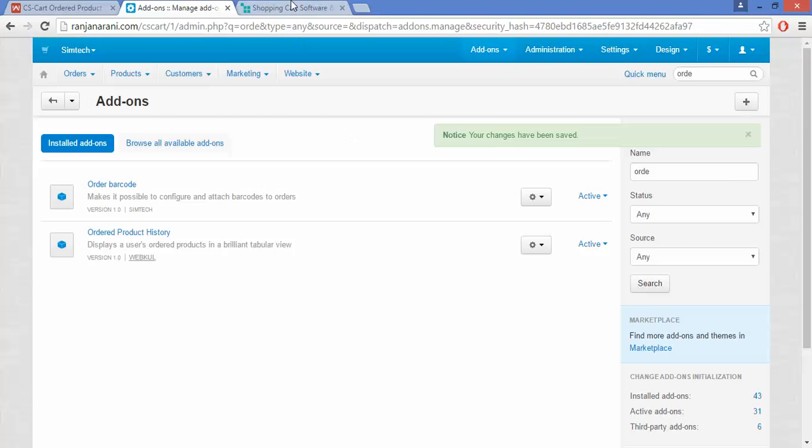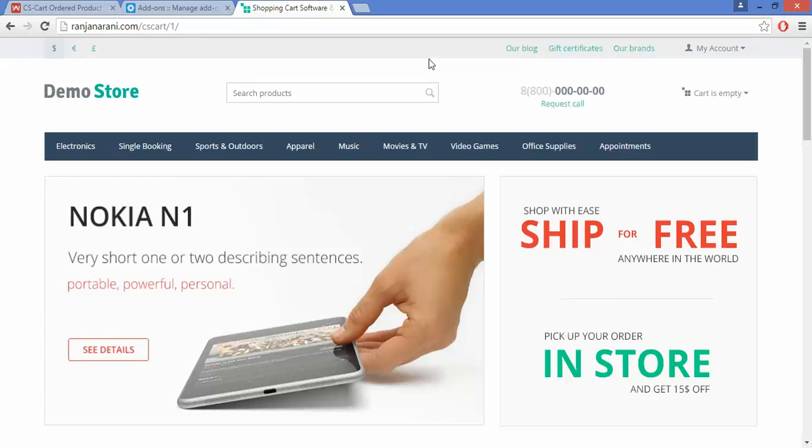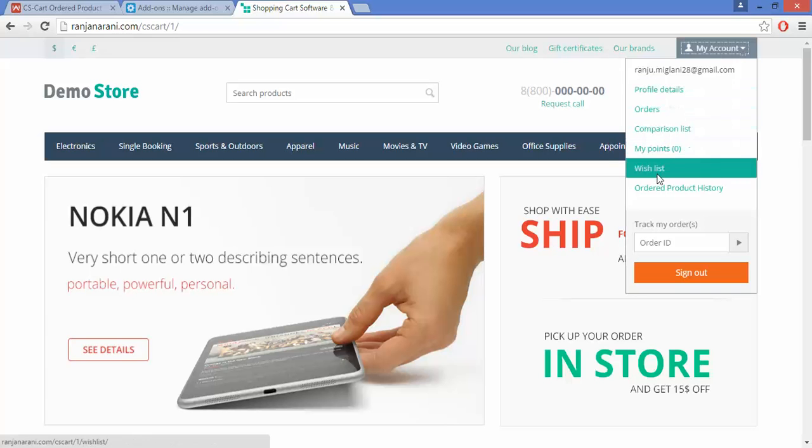Let us now see at the front end. This is my front end panel. A user will be able to view under the My Account section ordered product history. Click on this.